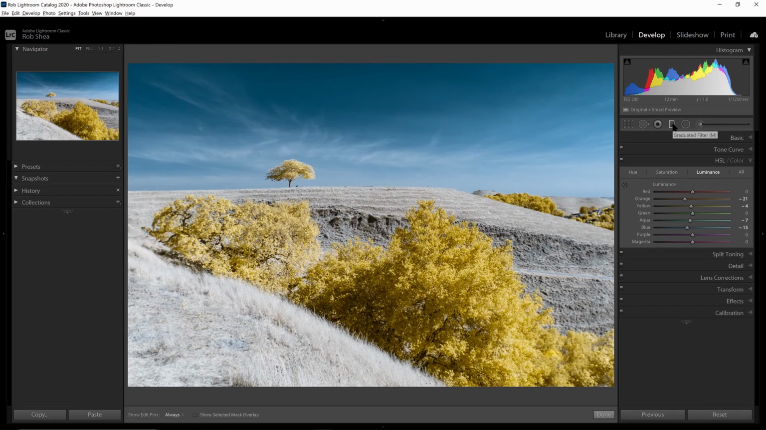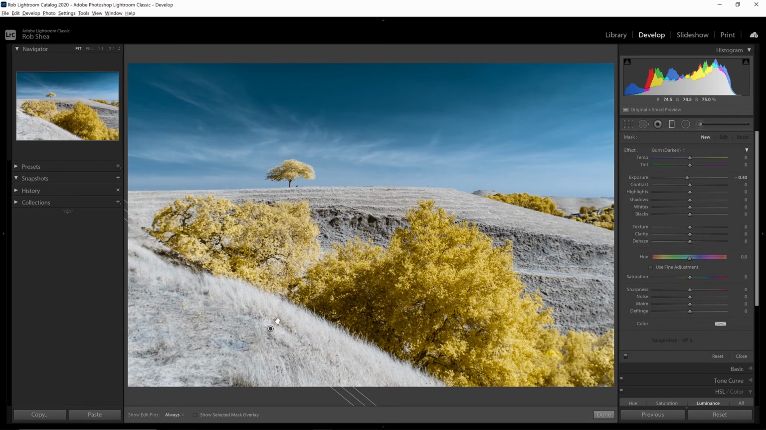So in addition to that, I think I will take a graduated filter and run a graduated filter up the left side as well, and darken this set of grass to just sort of reduce the emphasis so that the eye is not drawn to it as much. So that's drawn away from that.